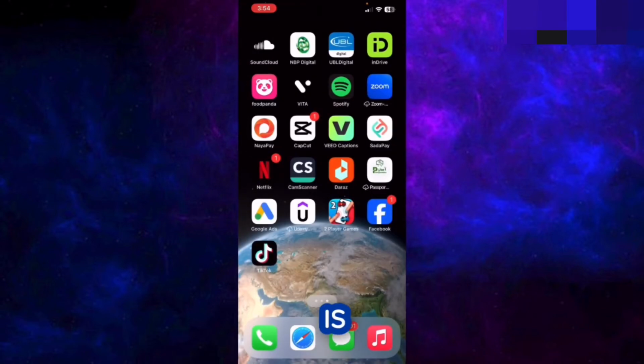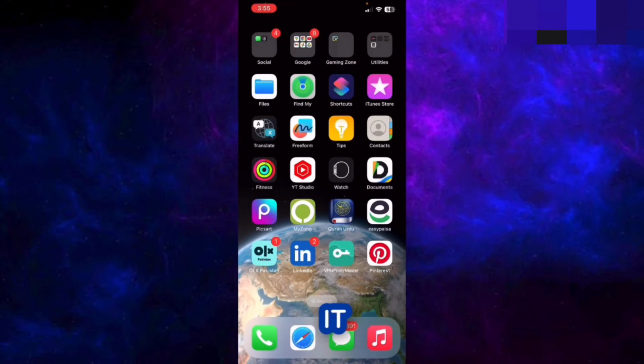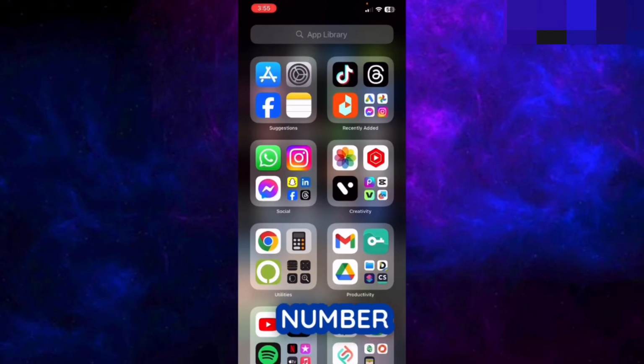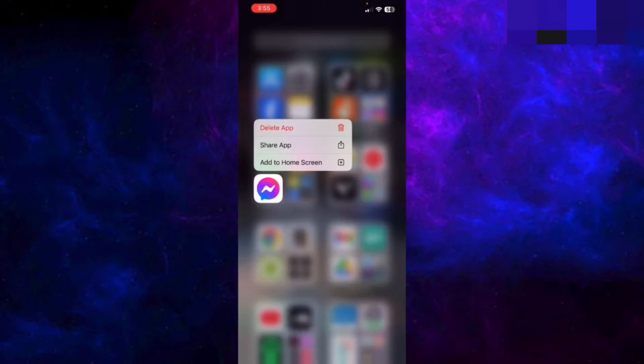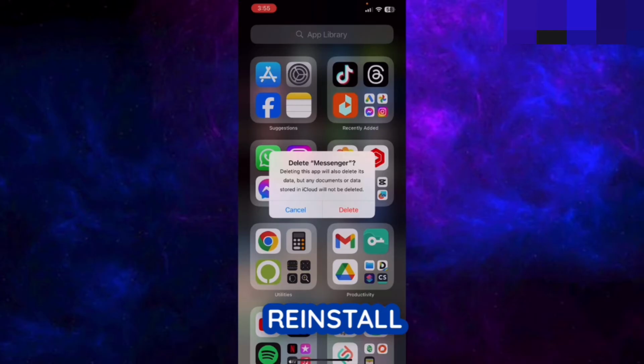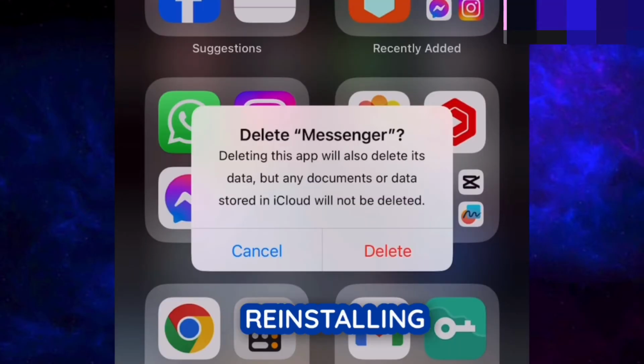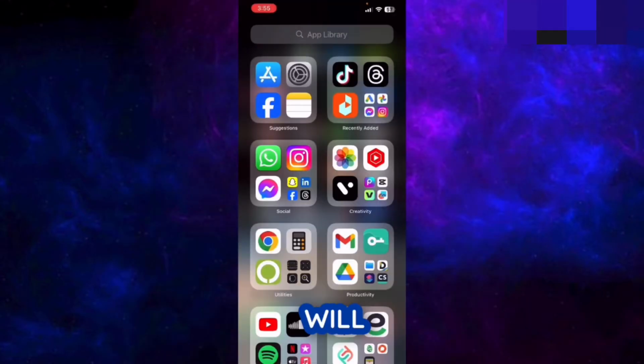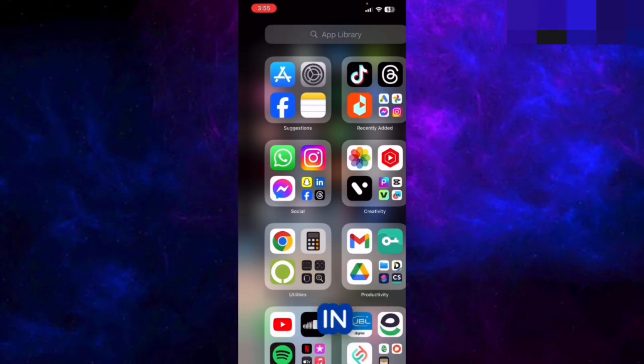But if this is not working and you didn't get it after updating, let's move to method number 2: you have to uninstall this Messenger app and reinstall it. I'm sure that after reinstalling the Messenger application, you will start seeing this Meta AI option in your Messenger.